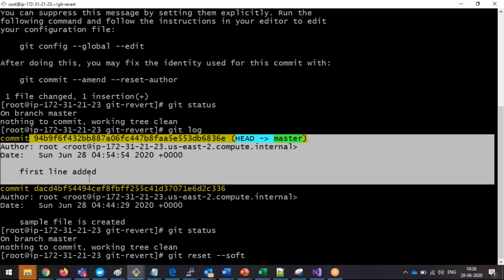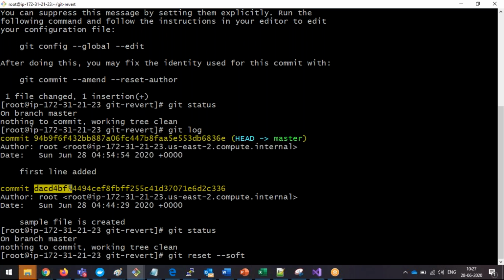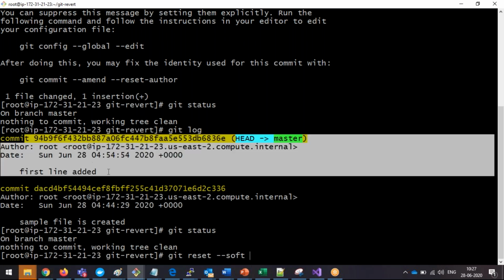So now here, whatever the changes you don't want, whichever commit ID you want to make the latest, you need to pick that commit ID. Out of the two, this is the messed up one, so I don't want this one, and this is the correct one. I want to make my history the latest with this commit ID, not with this. So I want to remove this one.